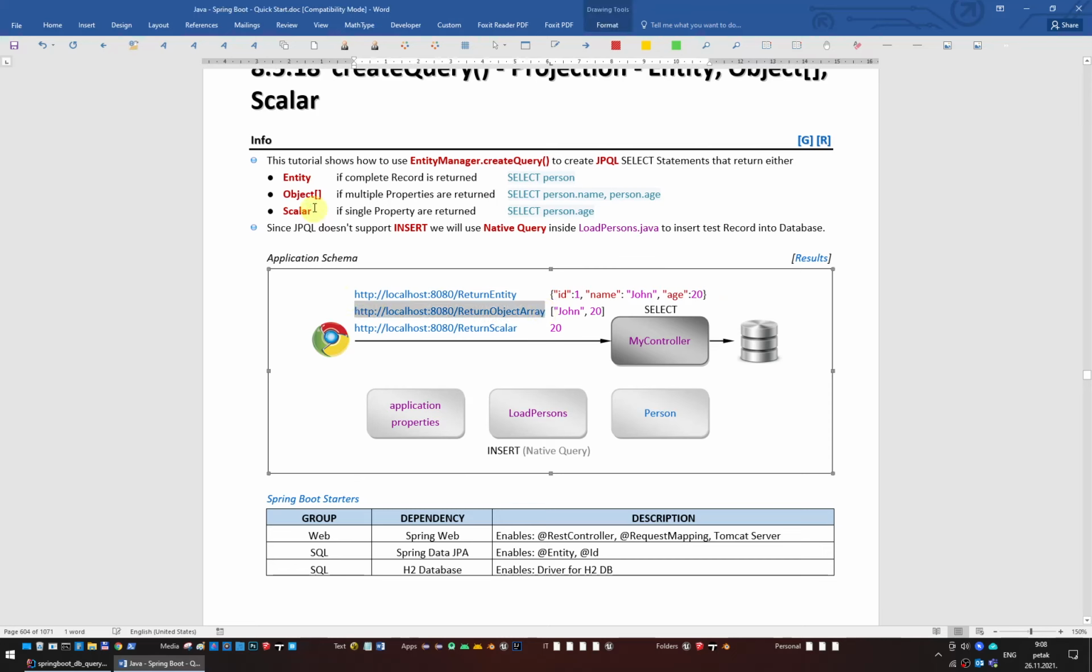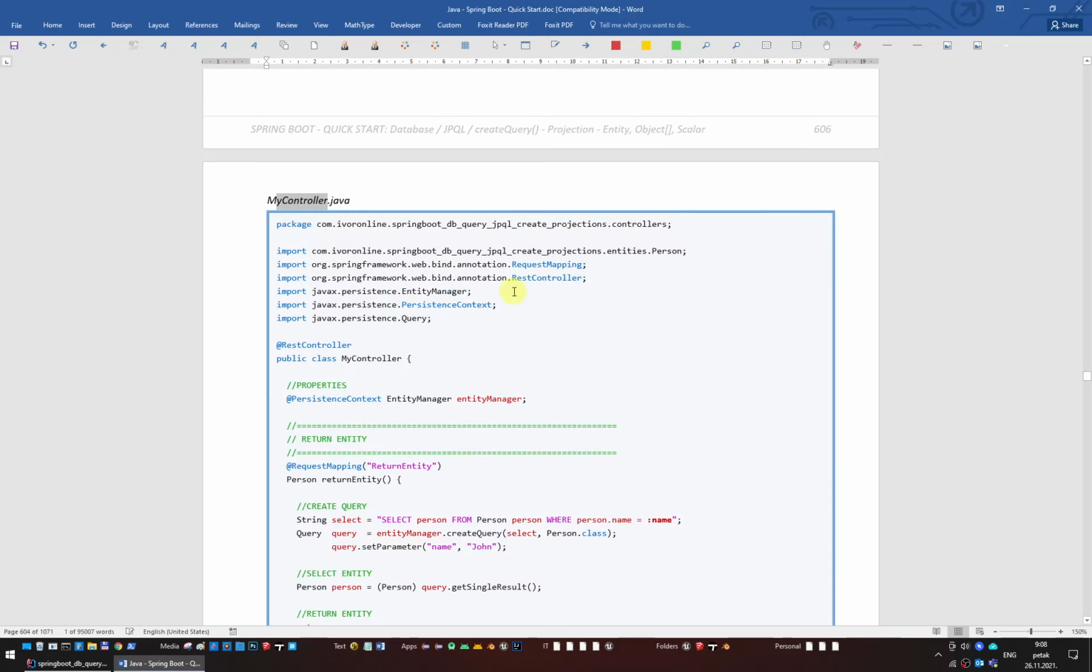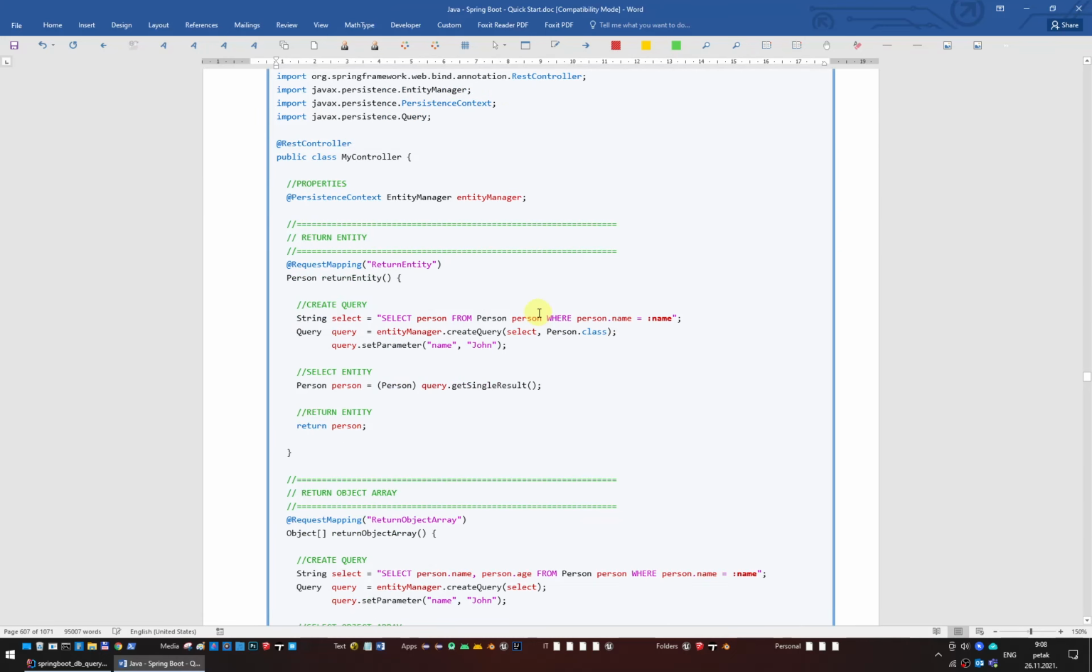Endpoint that returns object array of selected properties will display those properties as a list, and our last endpoint that contains a select statement that returns a single property will simply return the value of that property. So this is how our controller will look like.